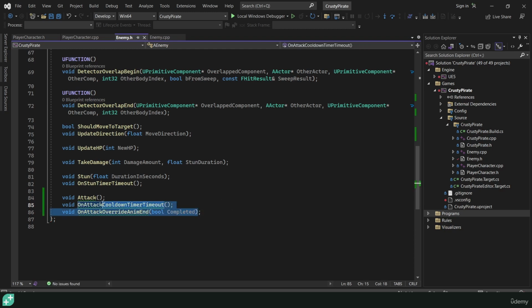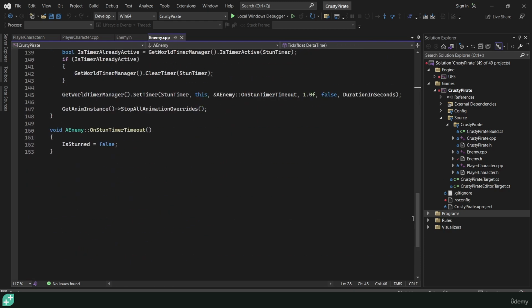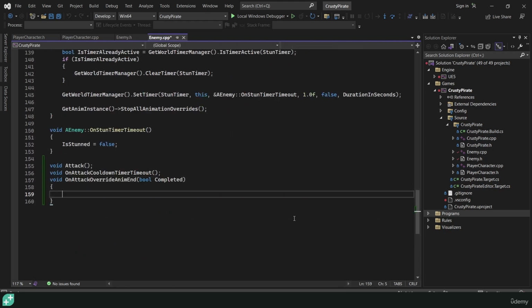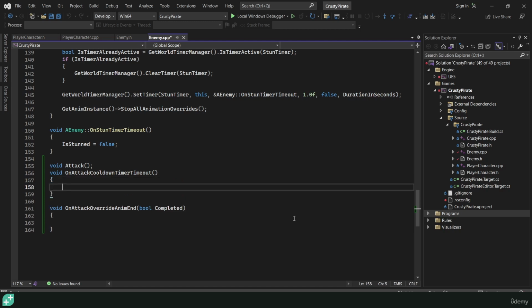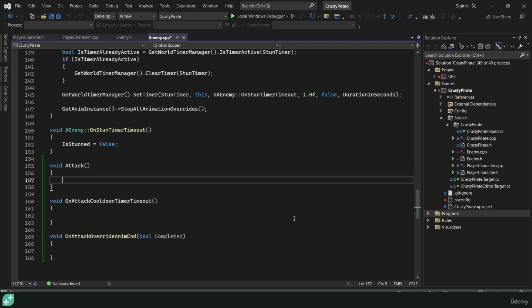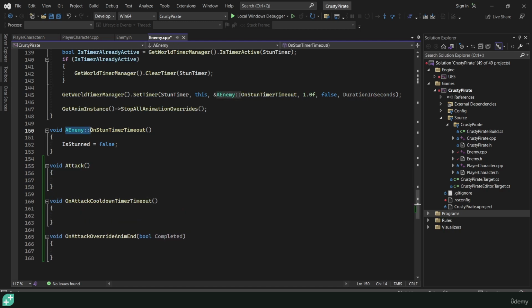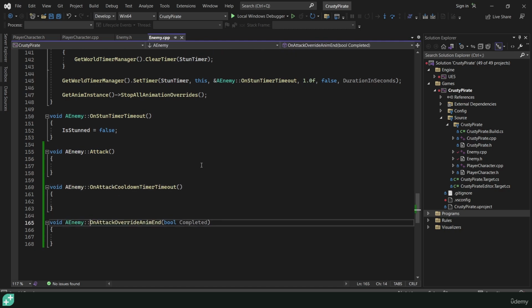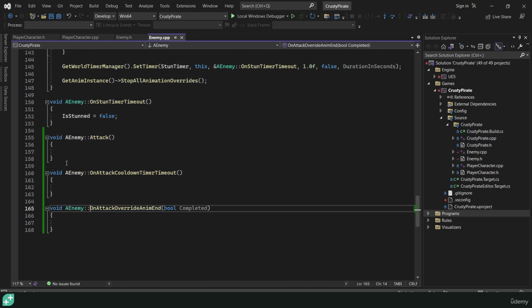Great, so let's go ahead and create these functions inside of the C++ file at the bottom. Create the function bodies. Always very fun to do this, I know. Just like that. So before we implement this, we're going to make a call to Attack inside of the tick function.